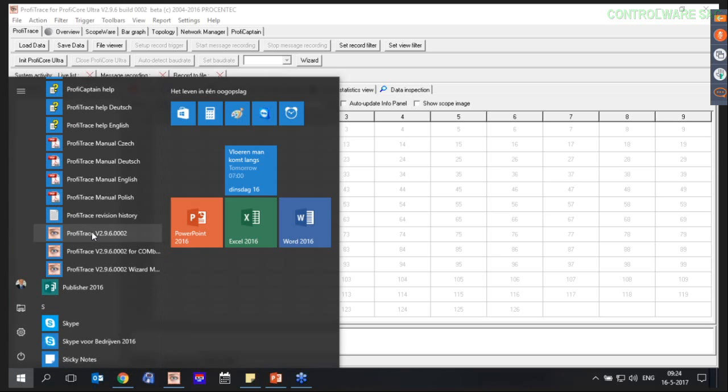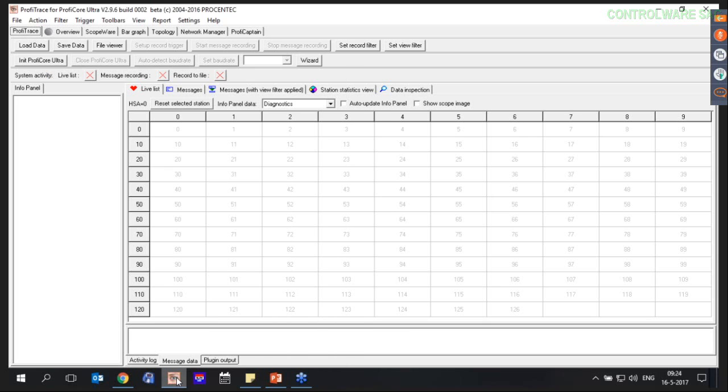Just the standard version, Profitrace version 2.9.67. The newest version is 7, but I didn't install it yet. Okay, and now I need to create a connection between my laptop and my Proficore. I already connected my Proficore by USB, but I need to create this connection.